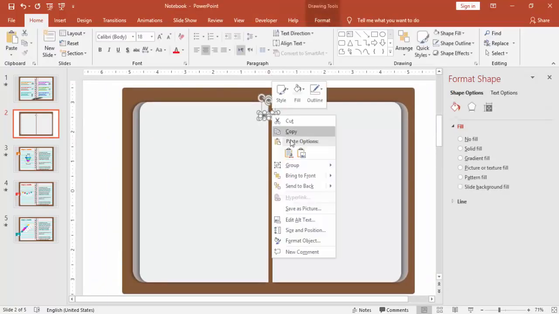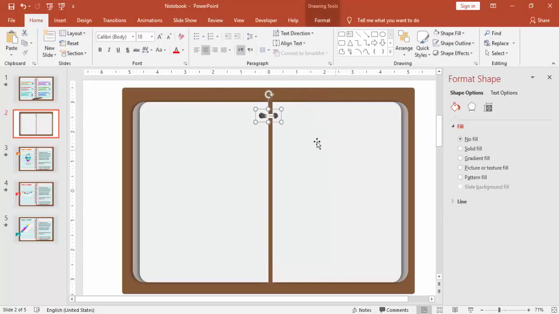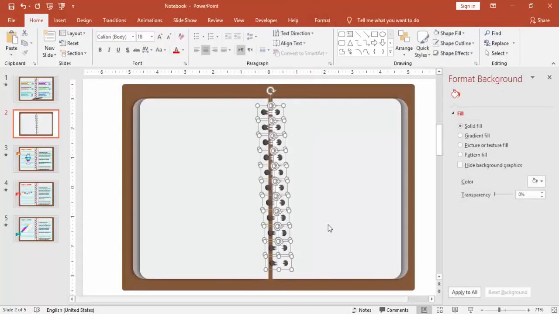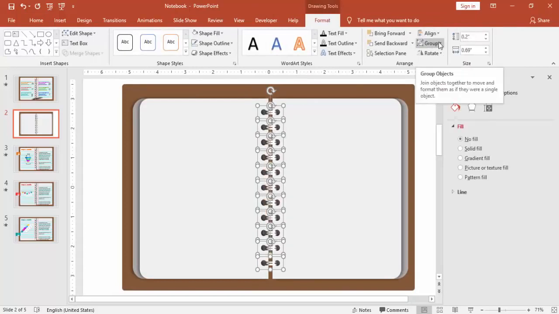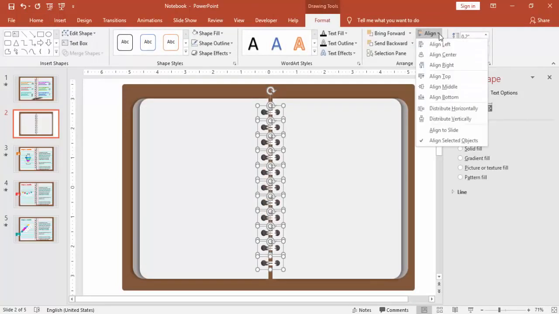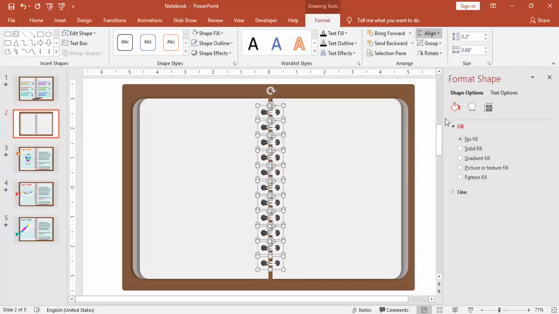Select the spiral and group it, and press Ctrl D to duplicate it. Make 10 or 11 of these spirals. Don't worry, it is not aligned properly, we can align it later. Select all the spirals, go to Format, Align and say Align Left. And then give the right space with Distribute Vertically.